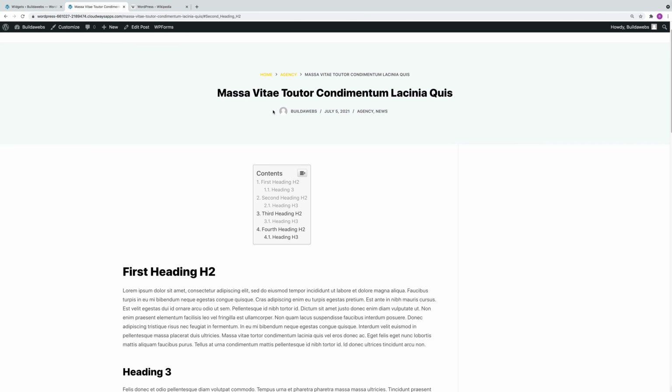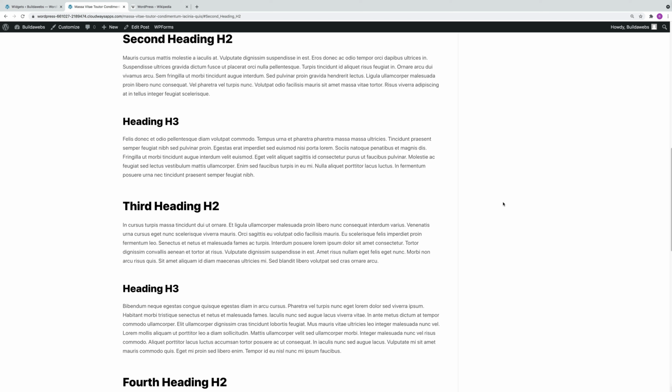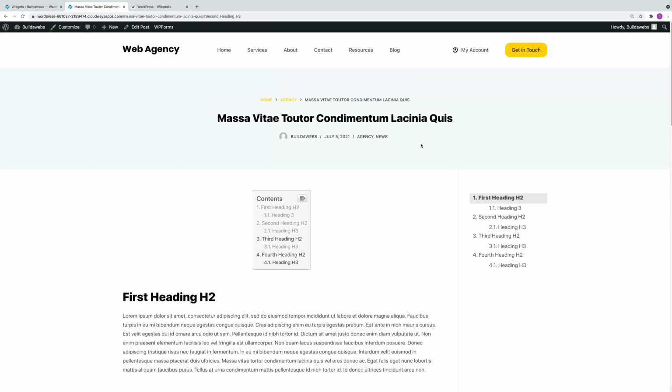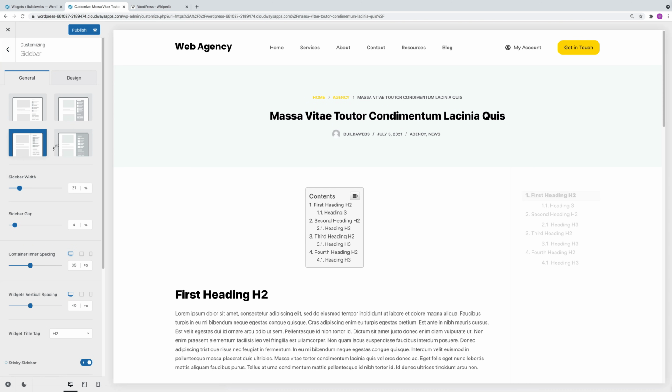And then when we go into here, we hit refresh, there it appears. You can then click on any of them and it'll take you to that section. But one thing that would be quite smart would be if that would fix to the side. So if you're further down the page, you have that option. You can do that in the Blocksy theme, which I'm using here, by going to Customize and then Sidebar and then Sticky Sidebar and then hit Publish.